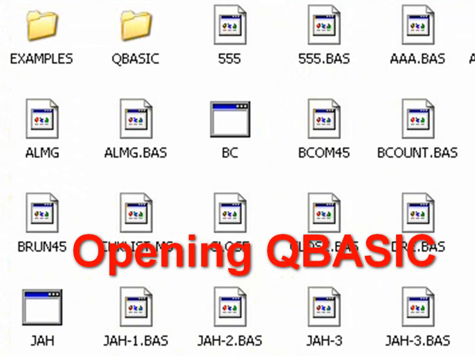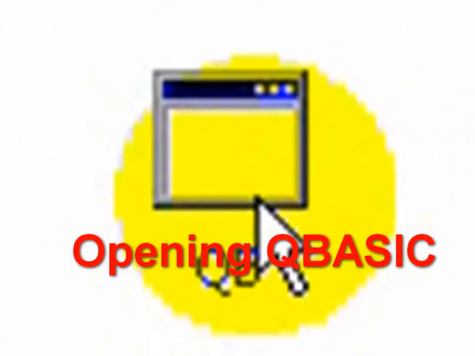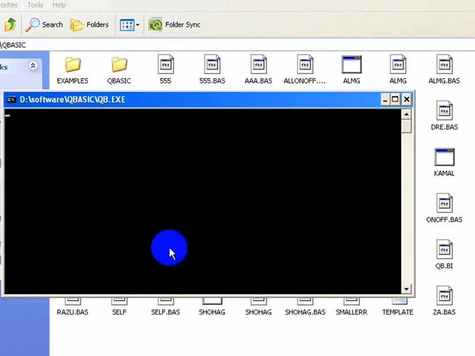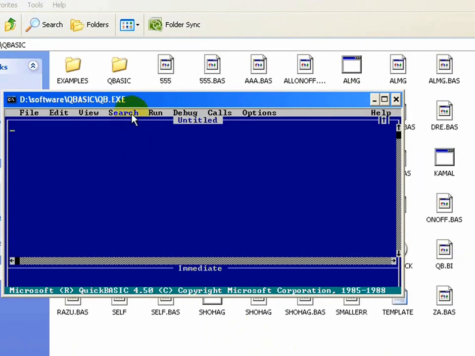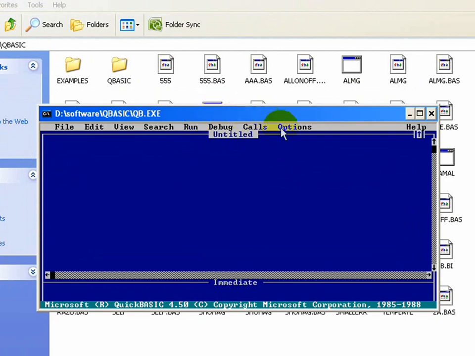Here you can see a list of files. These are all QBasic files. You can click on this QB file. Just double click on it. Okay, this is the QBasic screen. QBasic, or qb.exe, is the executable file of QBasic.